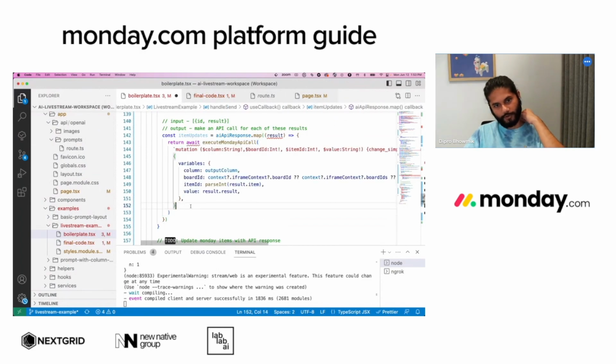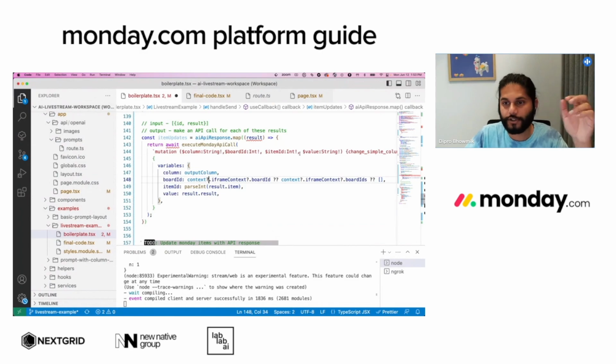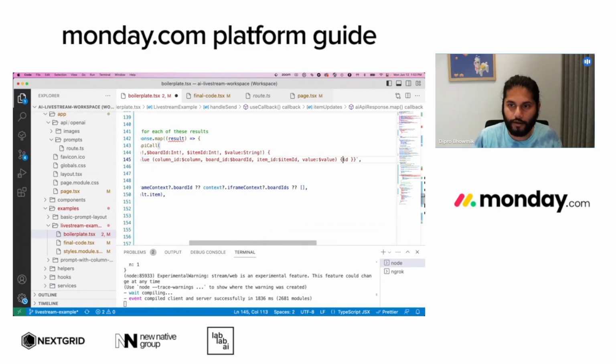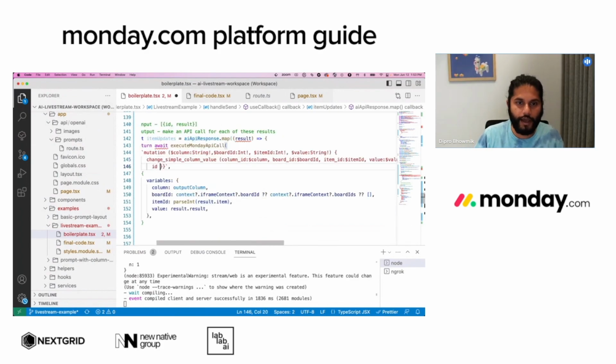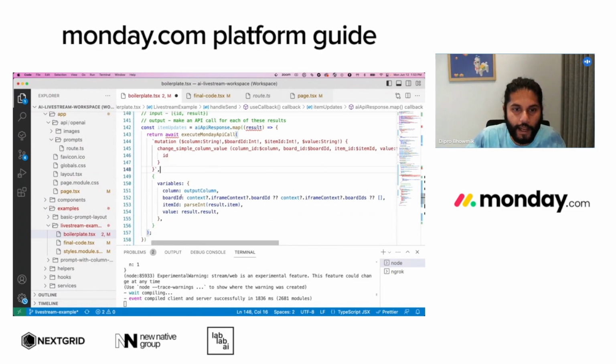All right. So what this is doing is it is making a mutation, as I said before. Okay, and it is running this change simple column value operation. And after that, it returns an ID, okay, which we're not going to use right now, but essentially in GraphQL, every time you make a change, you then retrieve the data that you just updated, okay? And then the variables, this is the important part. This is all the data that we're actually sending it, okay?